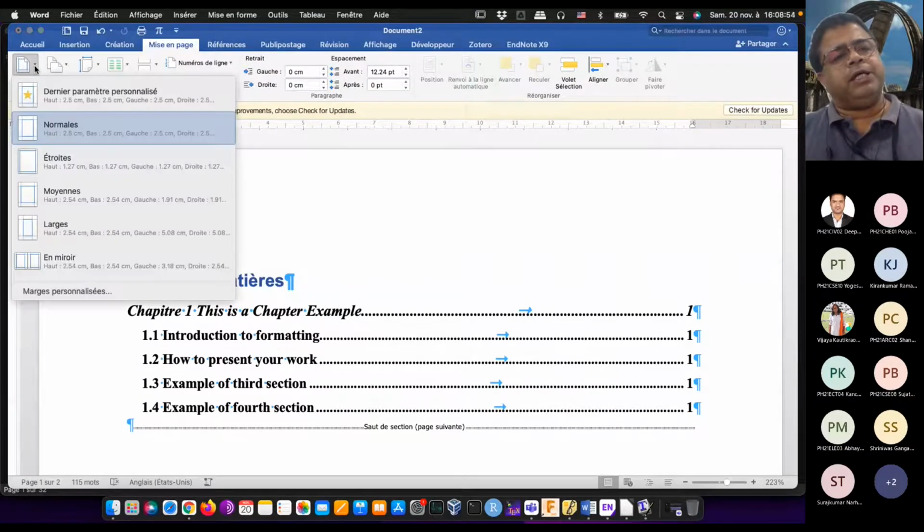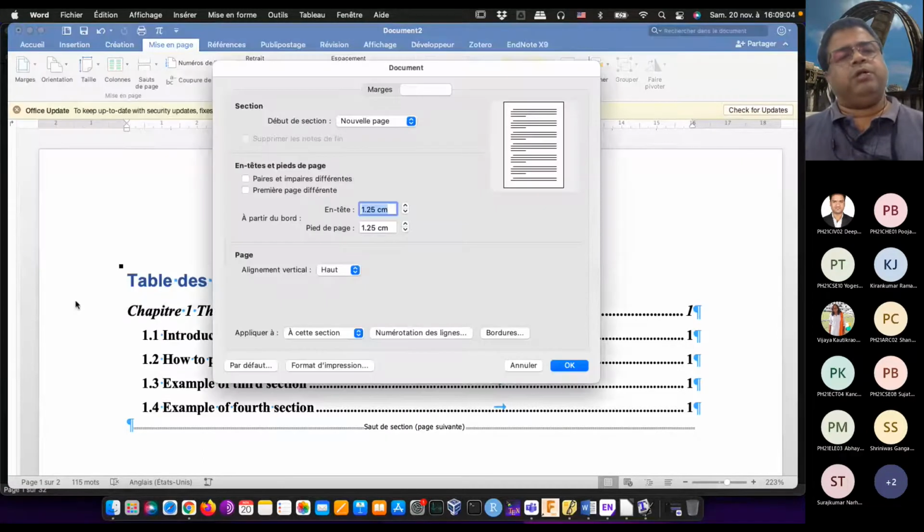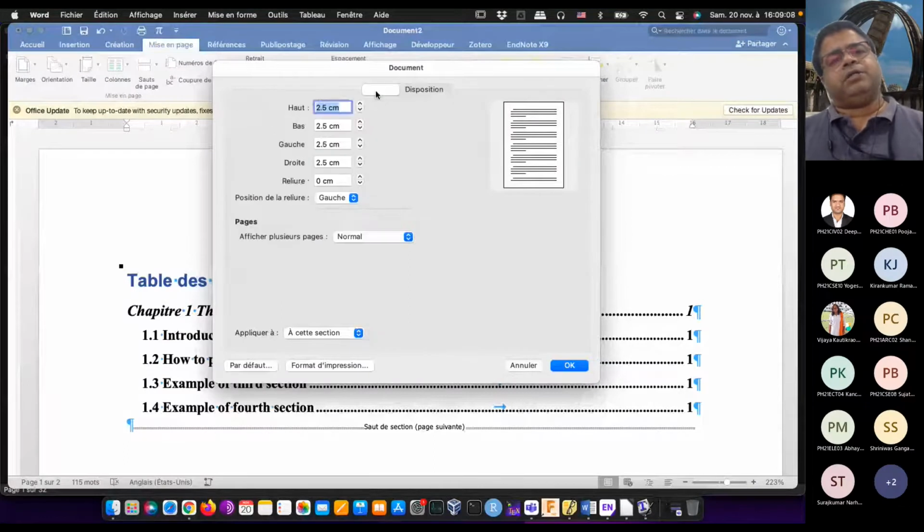So click here, and this is the normal margin, this is the narrow margin, this is the medium margin, this is the large margin, all written there. And you can select whatever you want. If you want custom margins, you can also select this, and this is the top margin, the bottom margin, the left margin, and the right margin. Those specifications will come to you pretty soon, regarding the submission of the report.